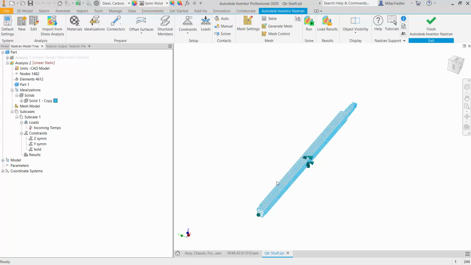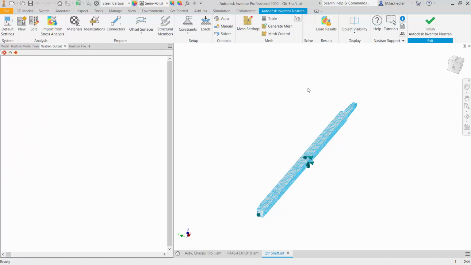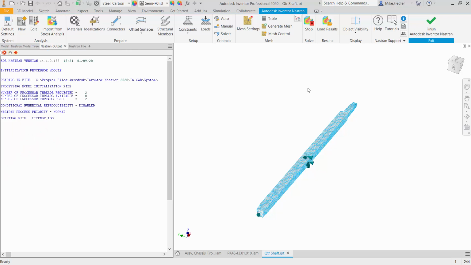I have my constraints, and again we're going to pull the temperatures from the heat transfer. And from our material, remember we defined the reference temperature of 70 degrees Fahrenheit. So anything cooler than that should cause a contraction. Any incoming temperatures that are higher than that would cause an expansion. Let's go ahead and run the simulation and see what we get here.